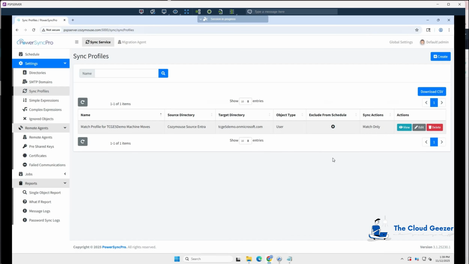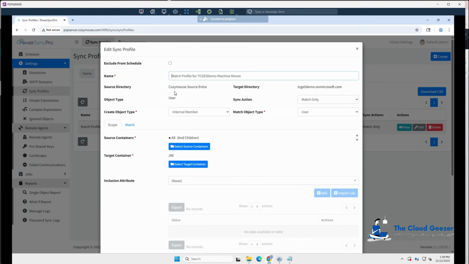We don't want to be writing anything in the target in terms of the object IDs. We just want to run this as a matching job so we can move the machines and get those GUIDs matched up. So I'm going to edit that and show you here. You can see we set up object type is user, internal member, but you can see the sync action, very, very important, match only, and it matches on user.